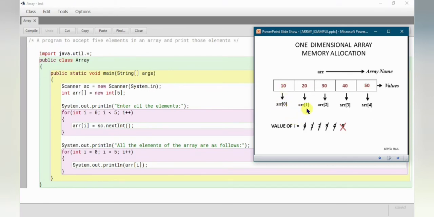So I hope now you can understand why I have written I less than 5, because we are starting the index number from 0 and we will continue these index numbers up to 4. 0 to 4, 5 elements. For that we have written this.